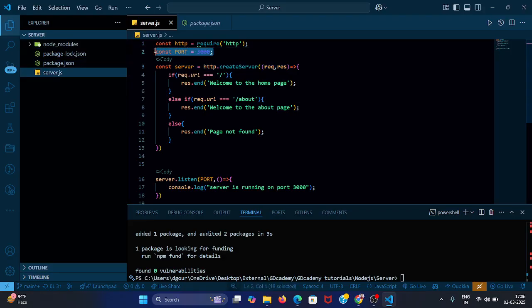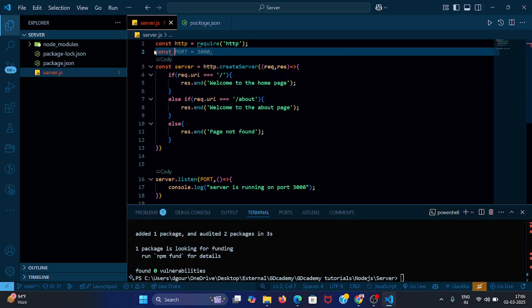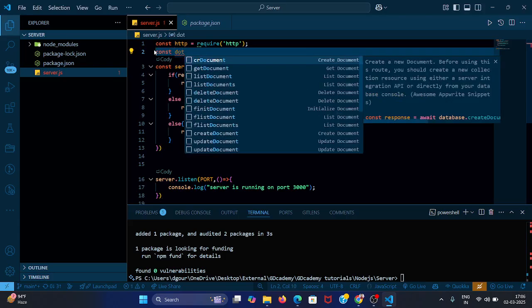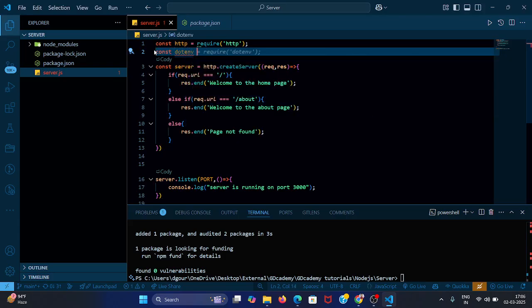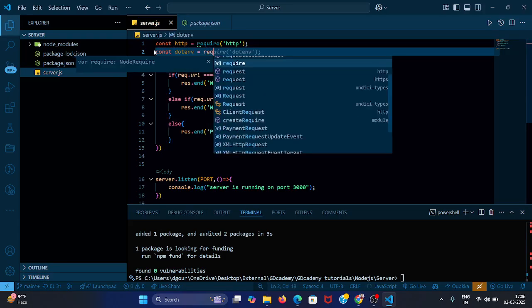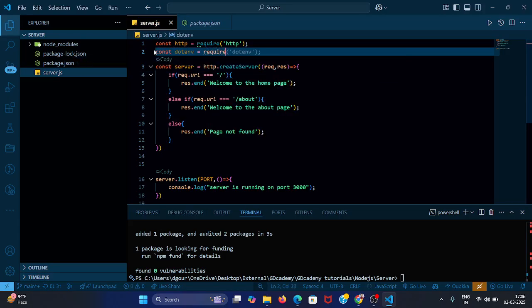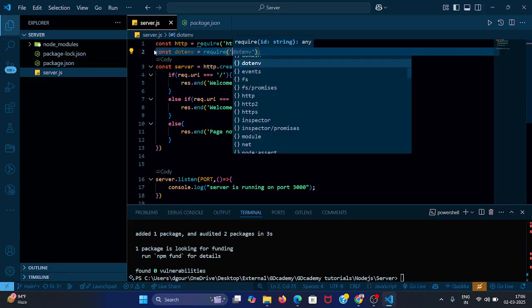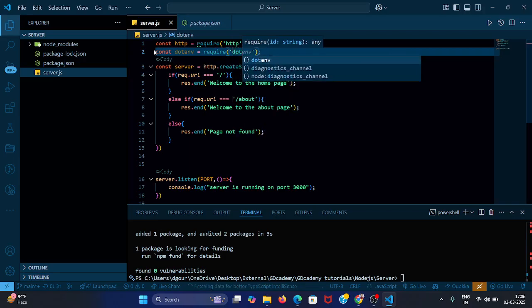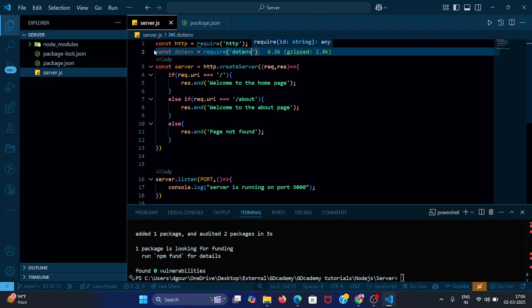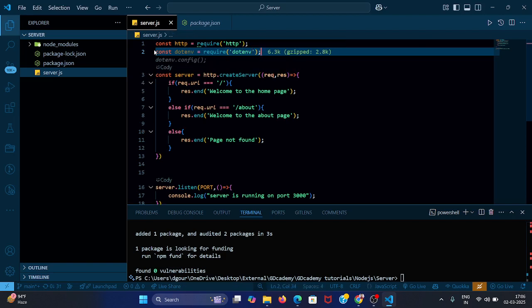Let's remove this port thing, and we now have to import or require .env. So let's make a variable called .env, and inside it let's require the .env package. You can see a suggestion if it is installed properly, so just click here. So we have successfully required .env.